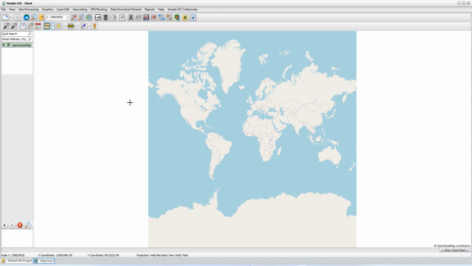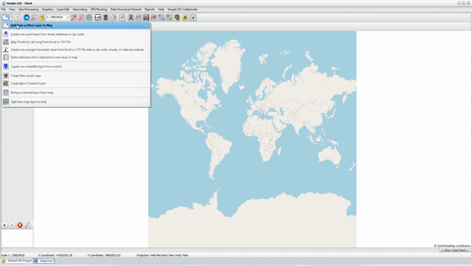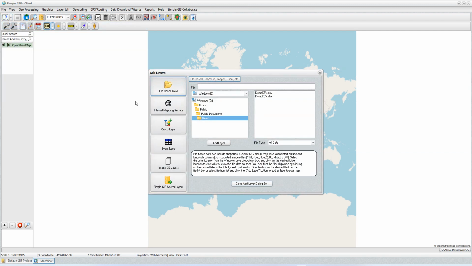So really, to add this data as points on your map is really very simple. You just go to your Add Data as New Layer to Map tool, which is located in the upper left. It's the very first tool button to the upper left. And if you click on the drop down, it's the first menu item called Add Data as New Layer to Map. And as I select this menu, of course, I get our Add Layers dialog box that comes up. And so at this point, we're dealing with file-based data, so I'd make sure I have this tab selected. And I would navigate to the folder containing the data.